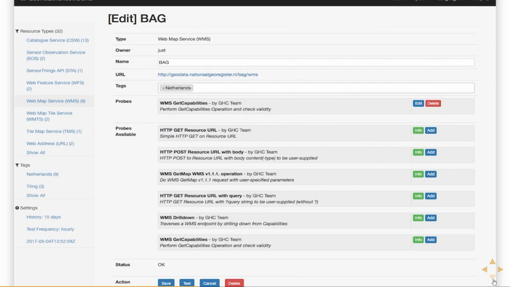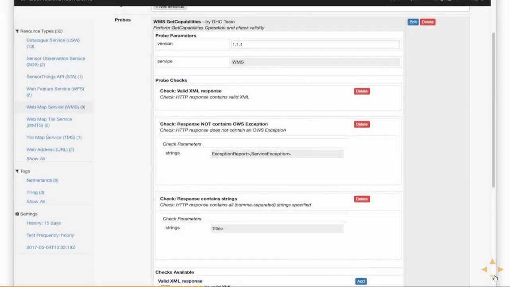And there you add what we call probes. A probe is basically, in the end, a series of requests that you fire on the endpoint, and later on you will check the results. And every probe, it's also an extensible system. There's here, let's say, a get capabilities probe, and it depends on the type of endpoint. So this is WMS. There are further probes available. We'll see them shortly, and you can edit the probe.